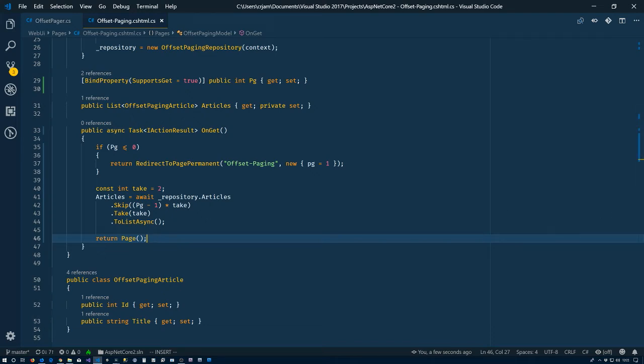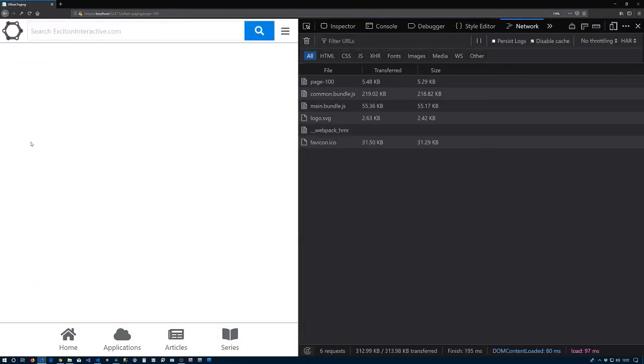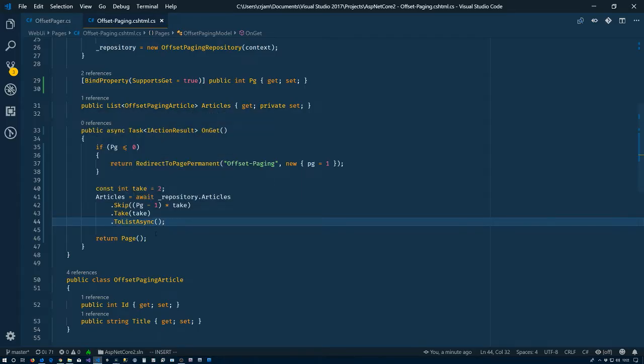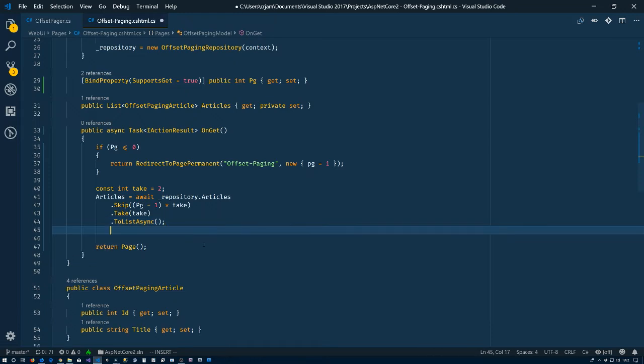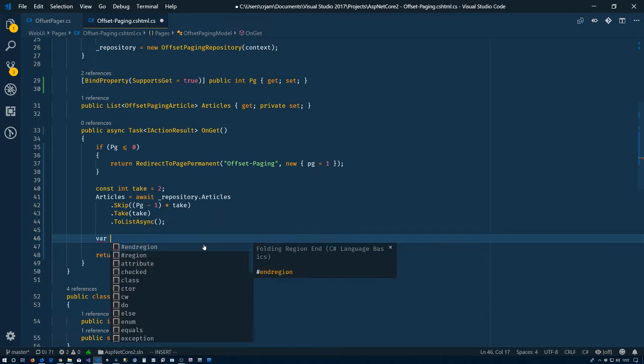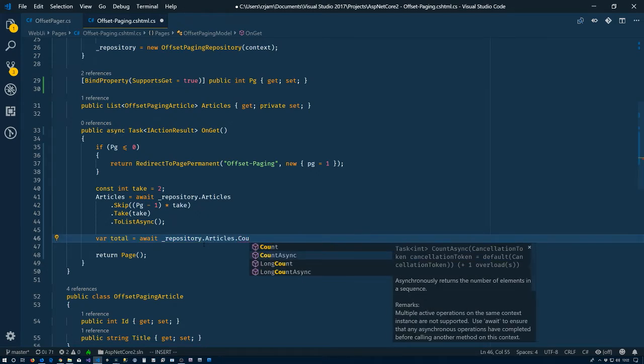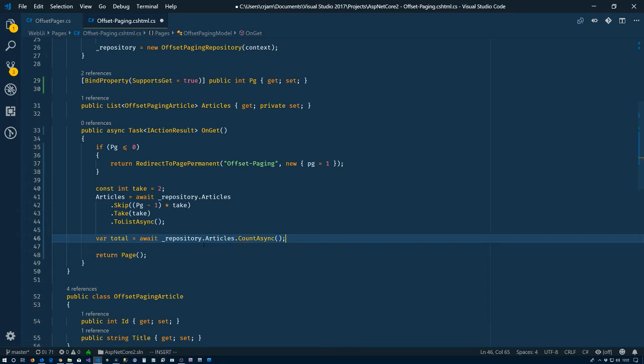Next up, since we're doing a take of 2, and we have 20 articles, that gives us 10 pages. If the user types in, say, page 100, we get page 100, which has 0 elements in it. So what I want to do is, if somebody asks for a page that's greater than the pages that we have, I want to redirect to the last page. So we're going to have to know a few things. What we'll do is say total is equal to await repository.articles.CountAsync. So that'll give us the total number.